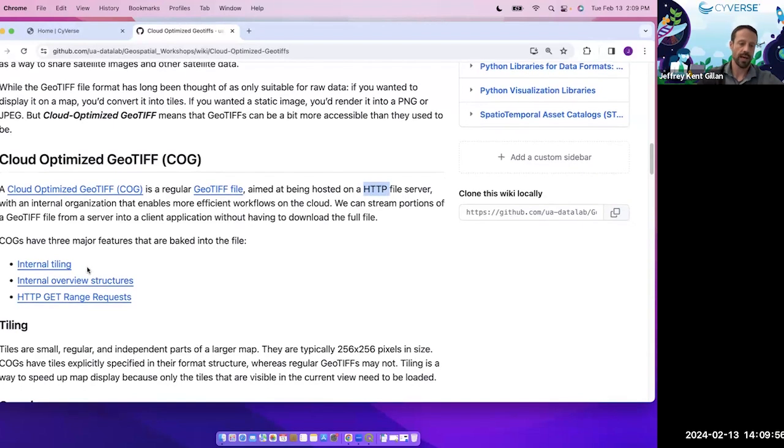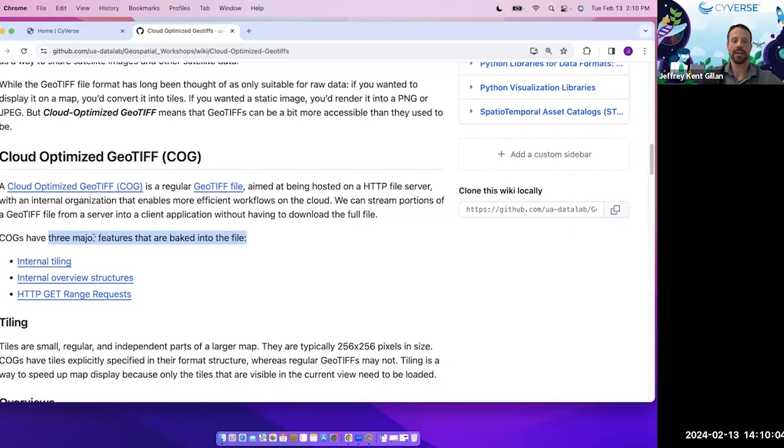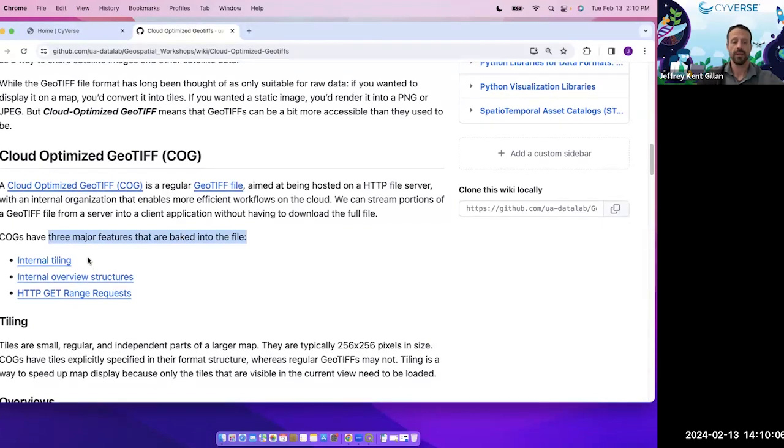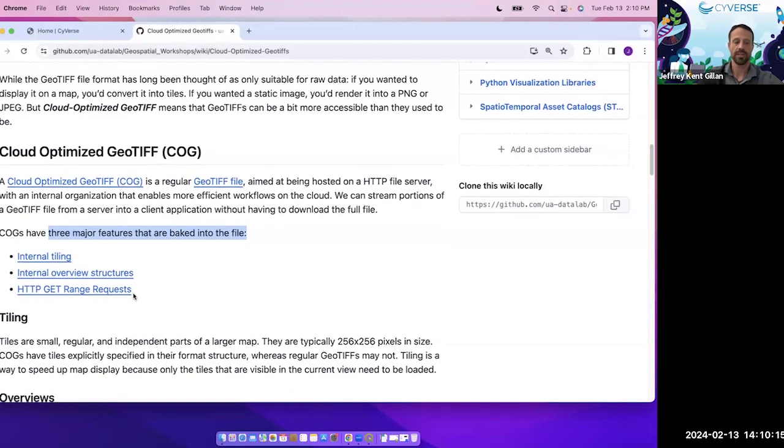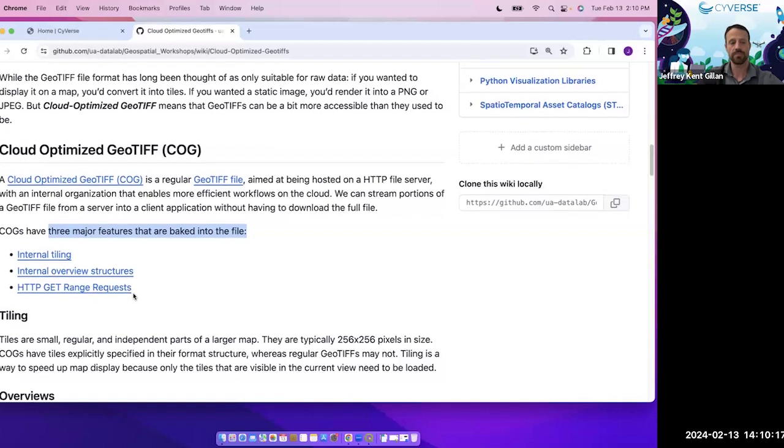And the way we do that is we basically have three major features that are baked into this COG. We take a regular GeoTIFF, but then we add internal tiling, we add overviews, and that enables us to do this HTTP GET range request. Okay, so let's go through what each of those means.